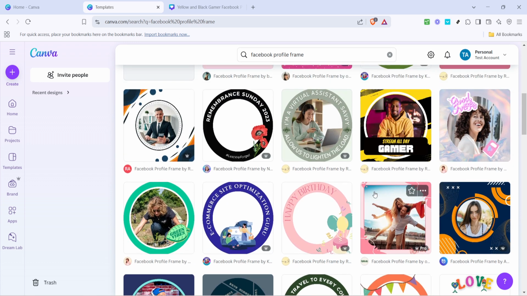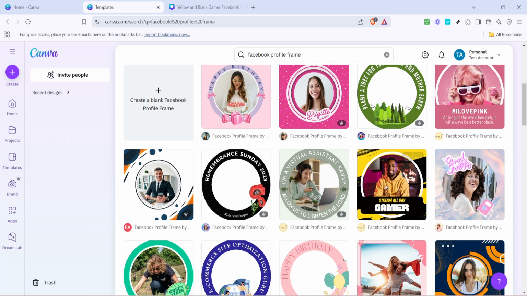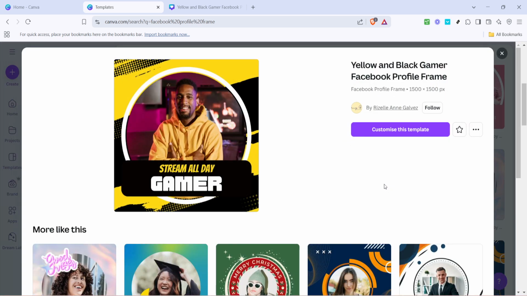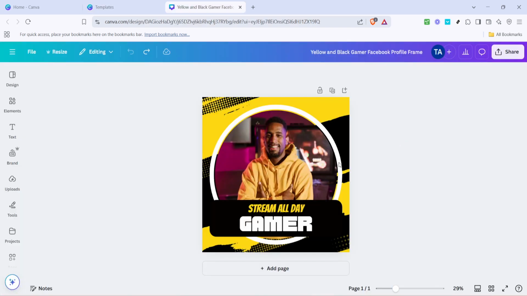Once you've found a design that you like, click on it to open the template. You'll notice a button that says Customize this template. Go ahead and click on that. With the template open in the editor, this is where the fun begins. Canva offers an intuitive interface, so making adjustments is straightforward.